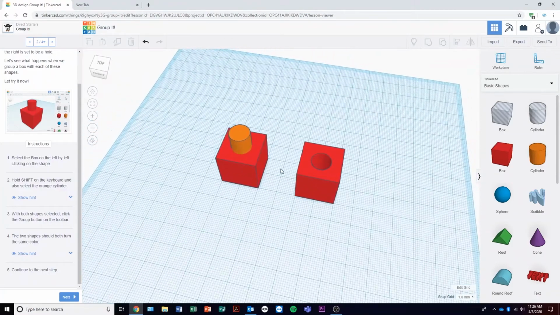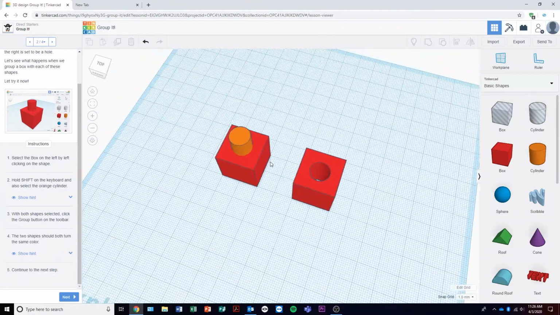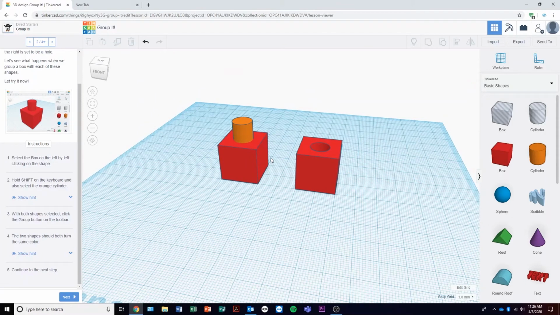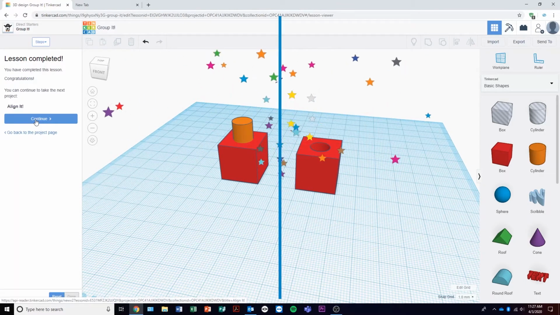You're going to be using this a lot to cut out some very specific shapes, and I'll show you how to do that a little bit later when we apply all of these techniques together. Now we're going to move on to aligning it.